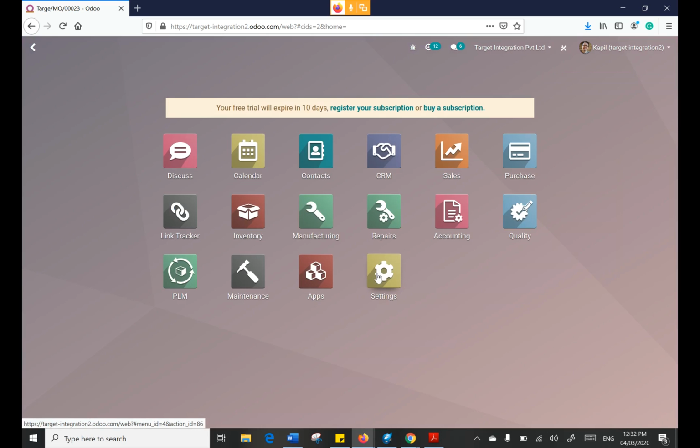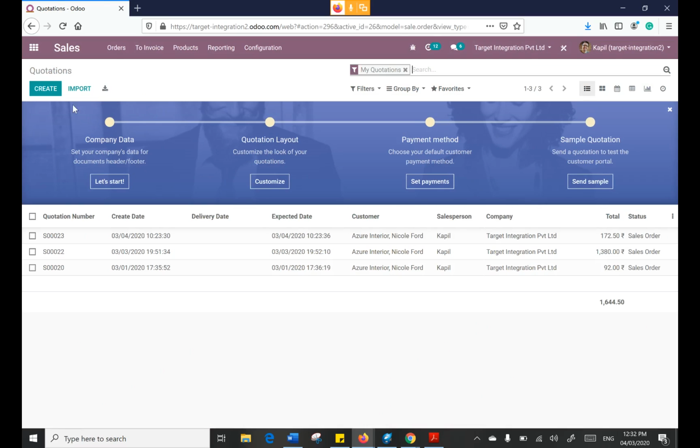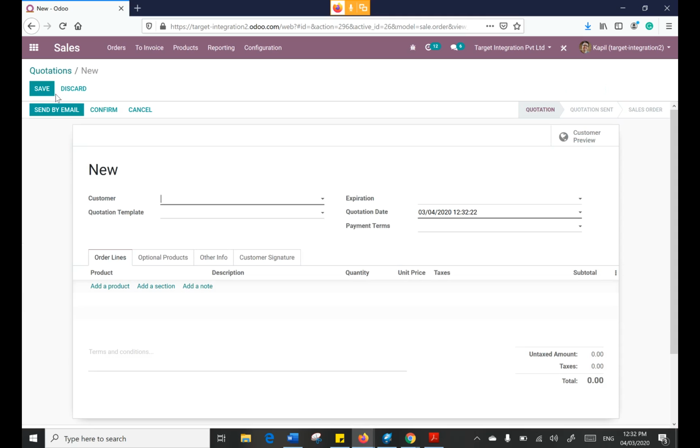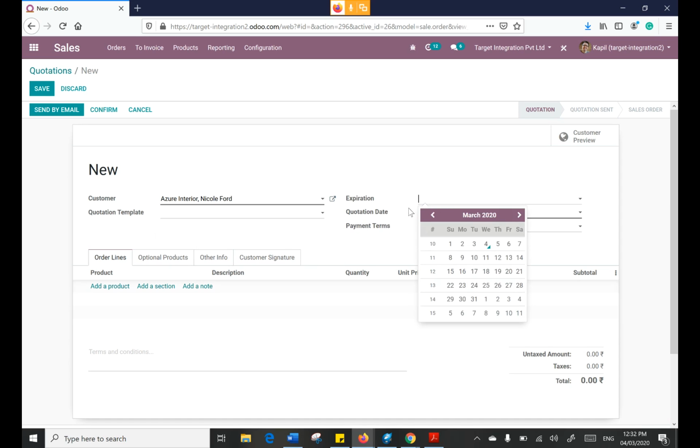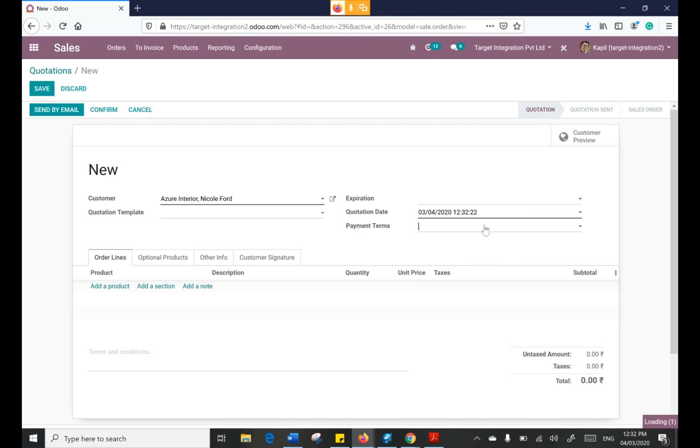Let's go and try to sell it and see how it comes up. For this, we need to go to our sales application and we're going to create a sales order. So, okay, I want to send it to my customer, Nicole. If you want to select any template for this, you can do this from here as well. You can select the expiry date of your sales order, which date you want it to expire. If there's any quotation date, any payment terms, like I want to have an immediate payment.